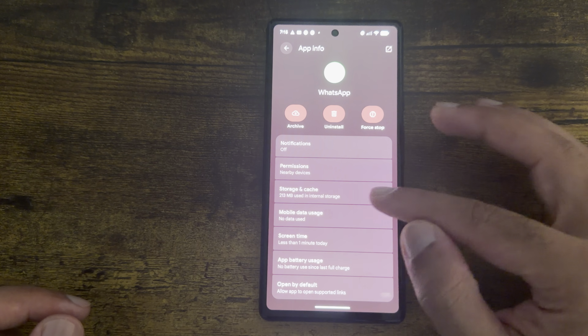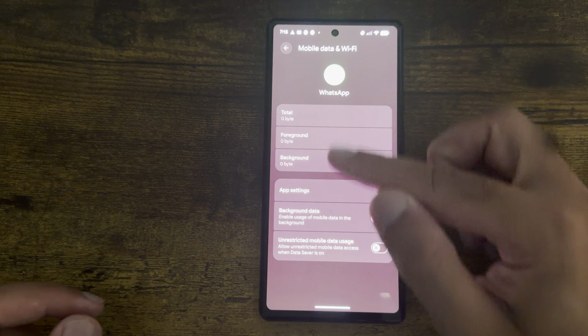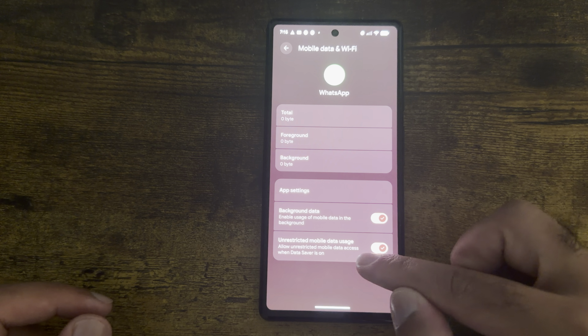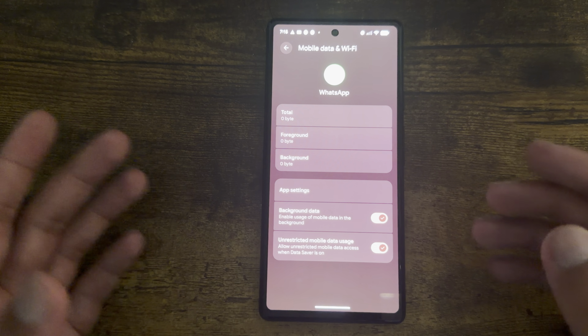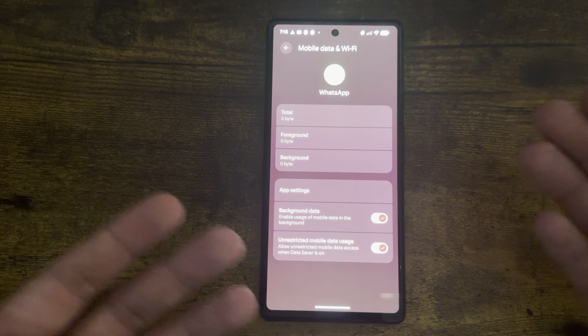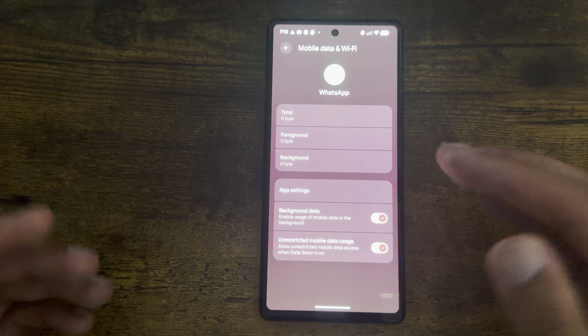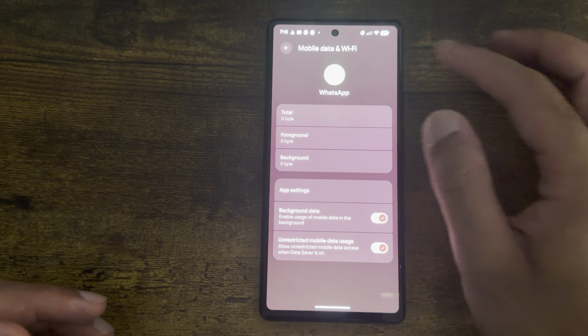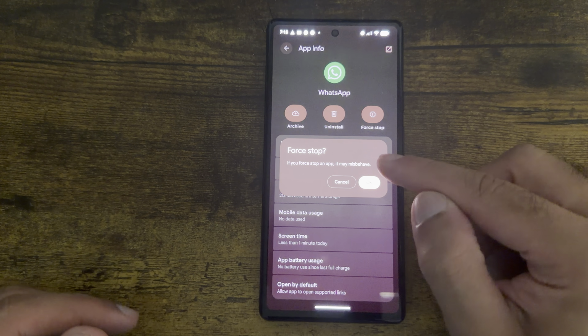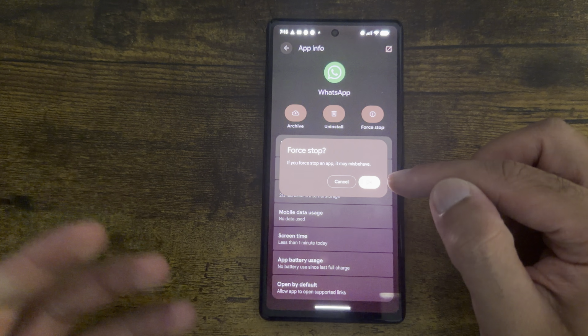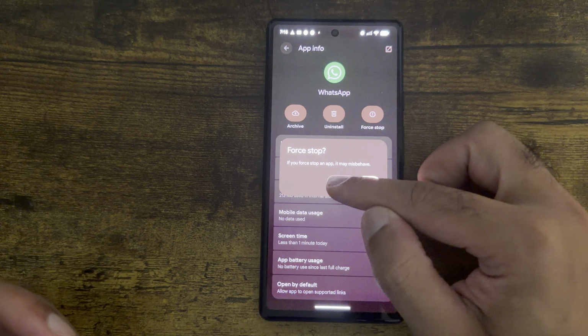The next thing you want to do is, in here, under the mobile data usage section, do unrestricted mobile data usage. Have that enabled. Do not have that disabled. That usually fixes a lot of these issues with this app not opening via Wi-Fi and whatnot. Once you have that done, you want to go back and click into force stop and press OK. This is like a hard reset on the app itself, so I would highly recommend you do this as well.